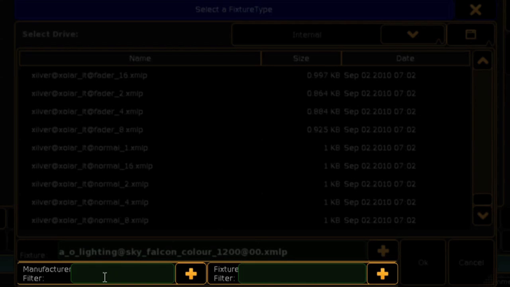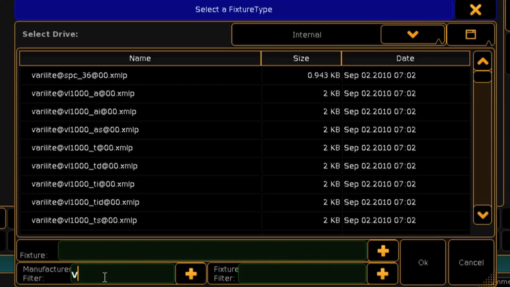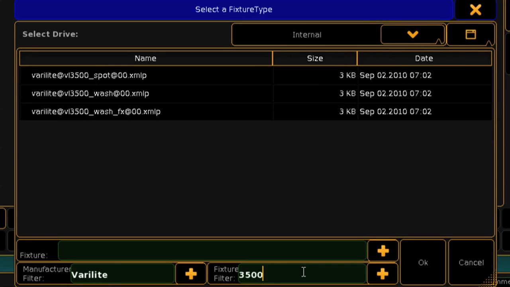For example, if we wanted the VL3500 spot, we can start typing in Vari-Lite in manufacturer, and the console will instantly pull up Vari-Lite. In the fixture filter, I'll enter 3500, and the options are filtered down further so that I can find the profile immediately.